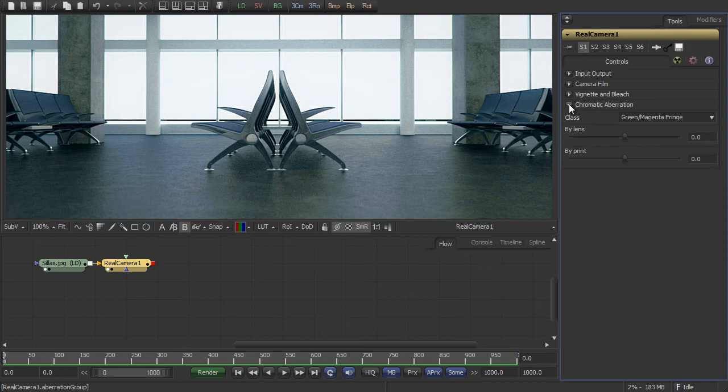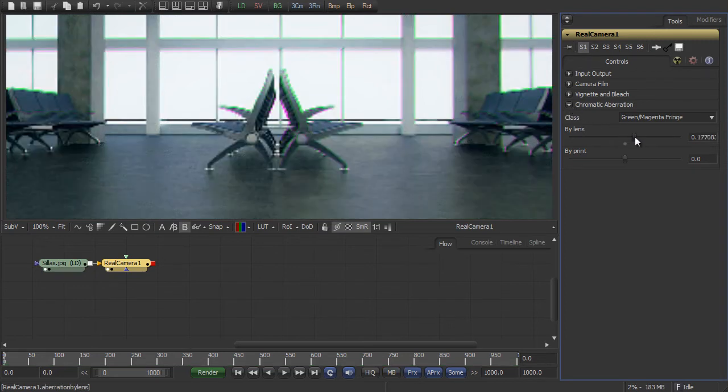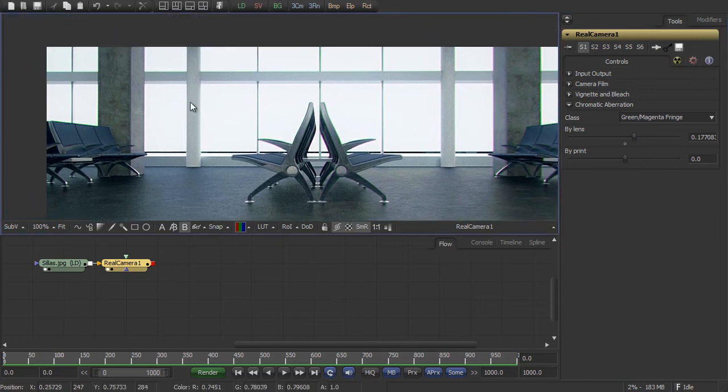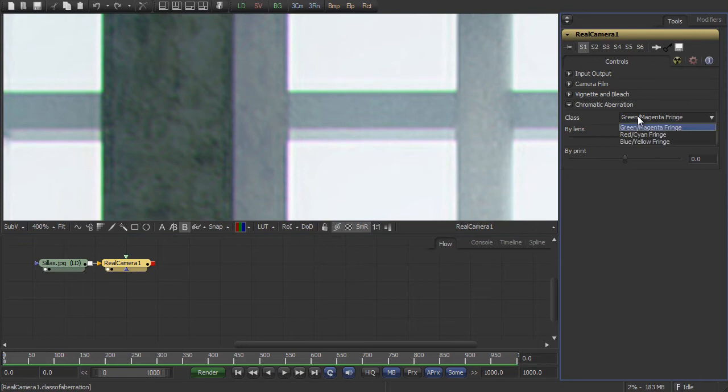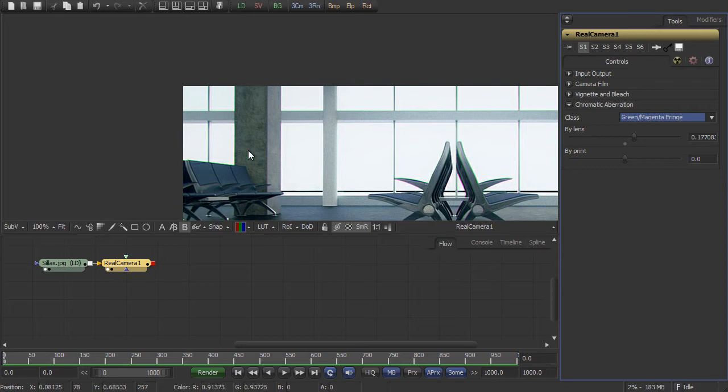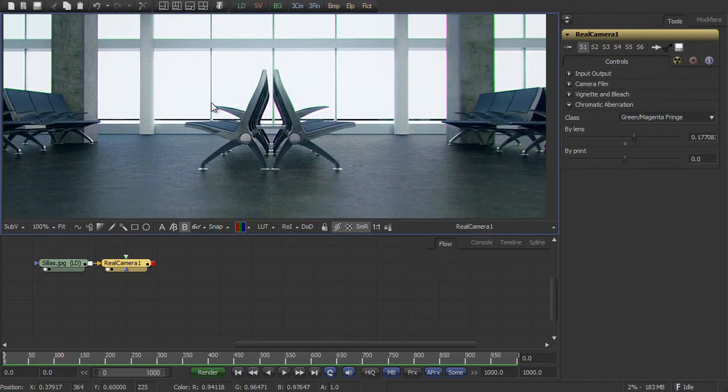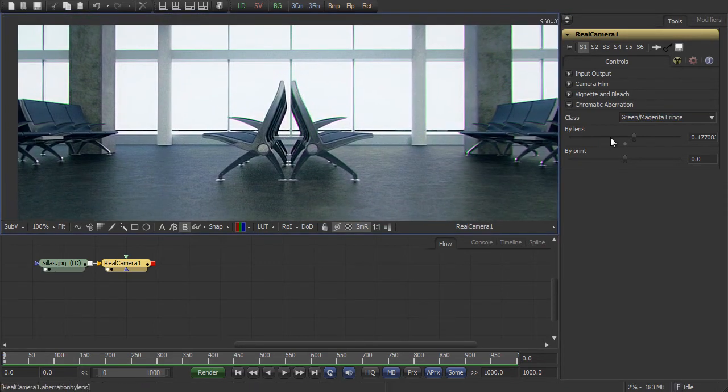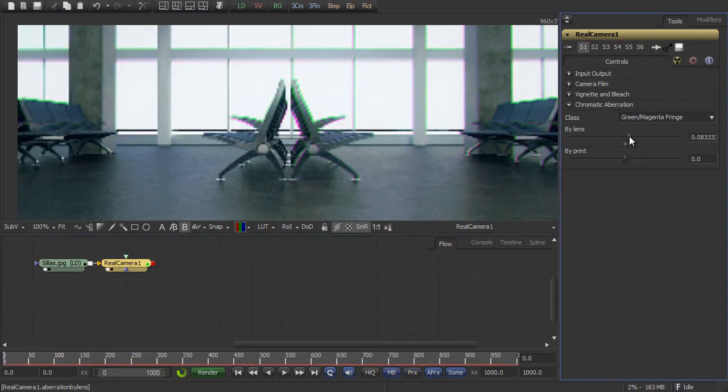Finally, we find the Chromatic Aberration section. This is a type of distortion at convergence points and could be produced by the lens and by the printing process. Also, you'll be able to select which channel is the distorted one. Let's tweak it a little and compare before and after.